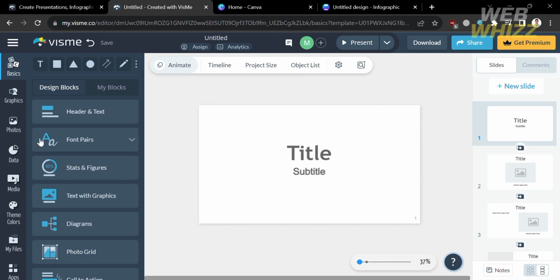While on the other hand, on Visme, as you can see on the left side panel, the elements options are categorized into different kinds of sections right here.